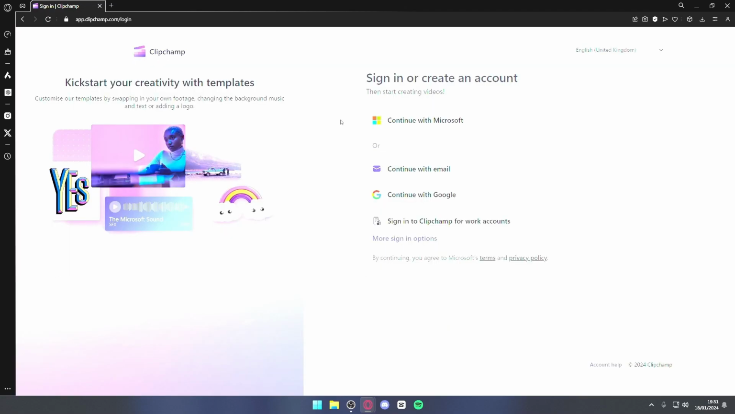In here, you can select to continue with Microsoft or sign in with any of these options. If you don't want to have a specific Google or Microsoft account, you can use any of your emails. This includes Yahoo or Hotmail. If you're working with a corporation that has provided you with an account that you want to sign in with, you can click the option down here which says sign in to Clipchamp for work accounts.